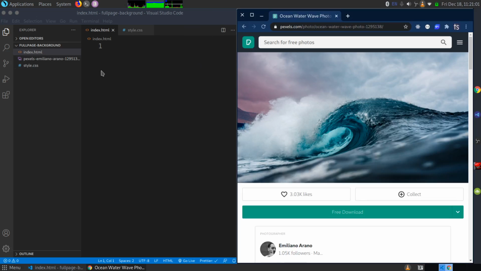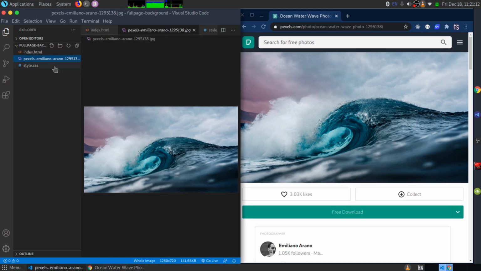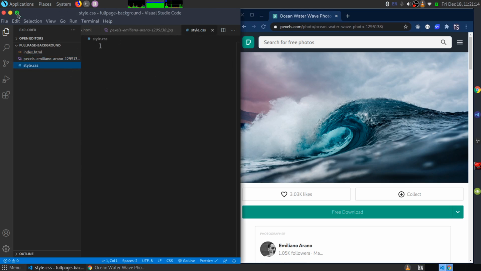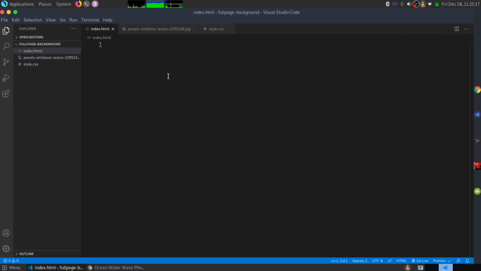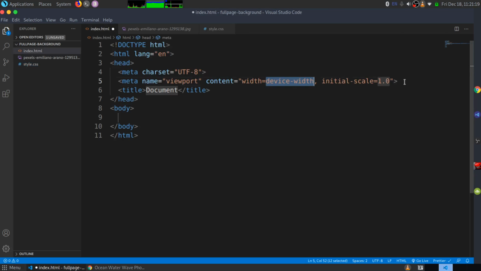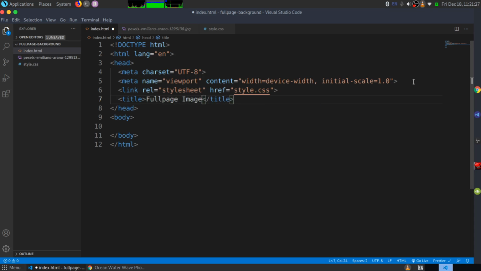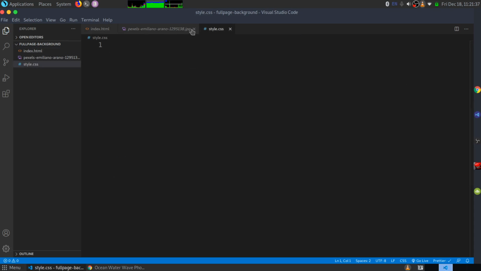And as you can see, I just have a folder called full page background, and inside the folder I have an empty index.html, the image that I'm going to use, and an empty style.css. So let's get started. I'm just going to generate a boilerplate, and I'm going to link my style sheet like that, and I'm going to change this title to full page image background like that. And then I'm going to create a div with a class of container like that, and that's all we need for the HTML.